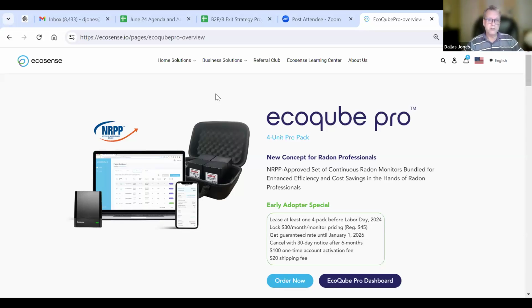They will run from 48 to 96 hours. They're using the same hardware as the regular EcoCube, but it's got different firmware and different software, so you can do a complete report that meets the NCR standards. It has a dashboard. It also will enable you to do large projects.